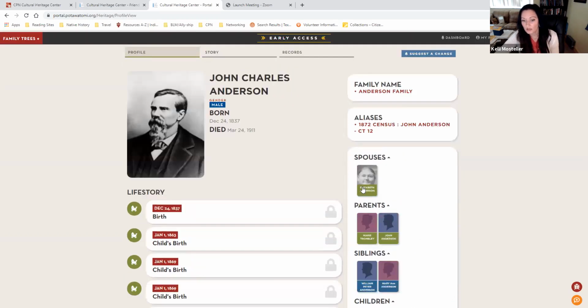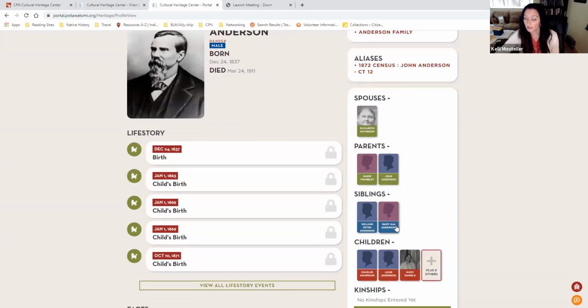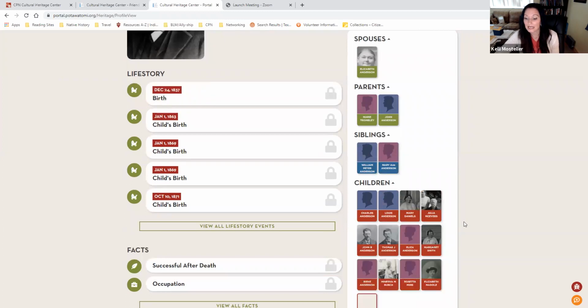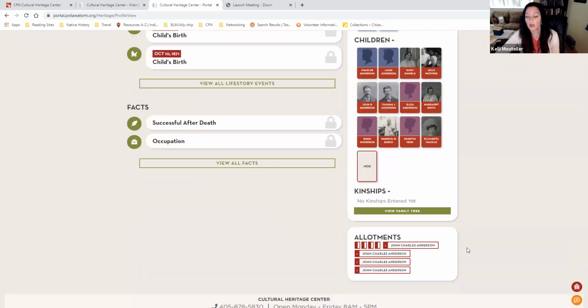If you go over here, you can see his spouse, Elizabeth Anderson. We have his parents' names. We don't have images loaded for them. We have that he has siblings. Don't have images loaded for them. And then his 9 children. We have images for some, but not for all. And we don't have any kinship relationships listed for him.